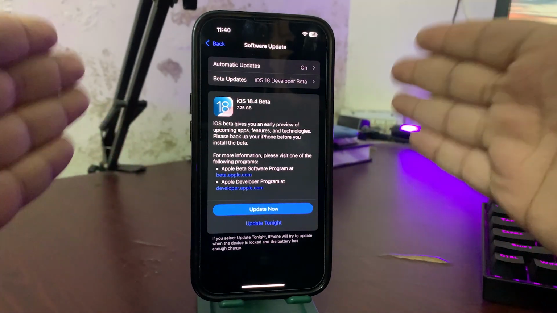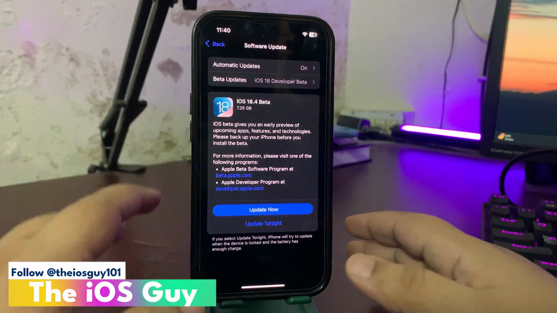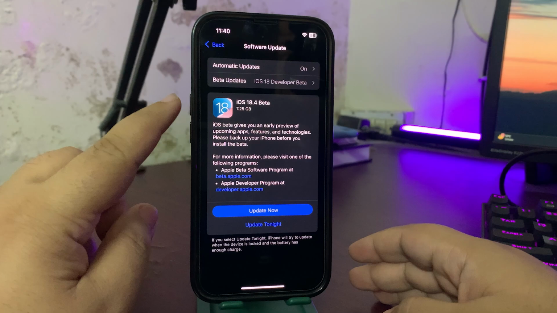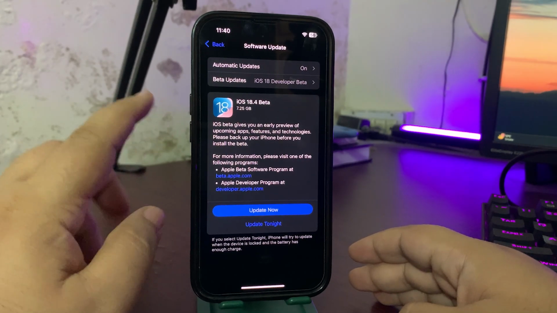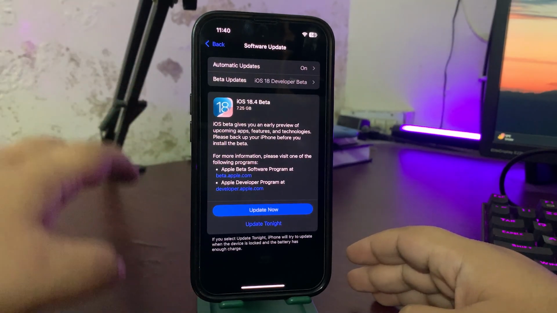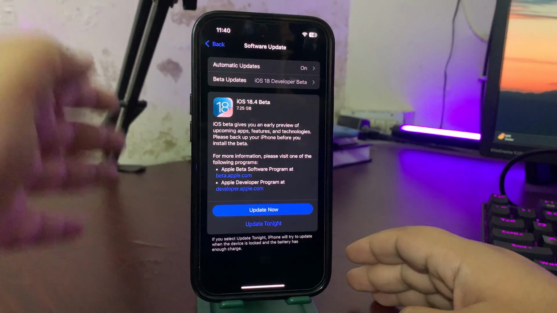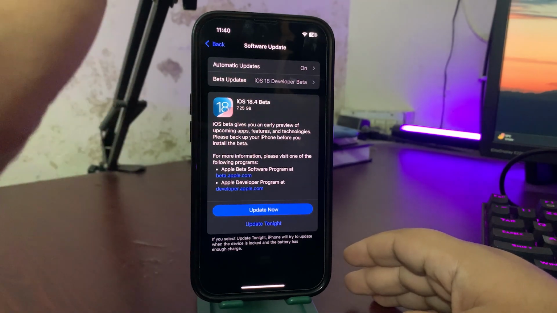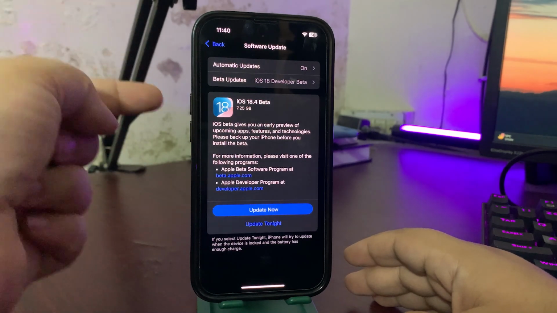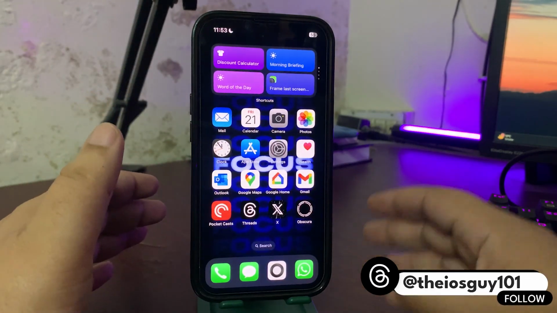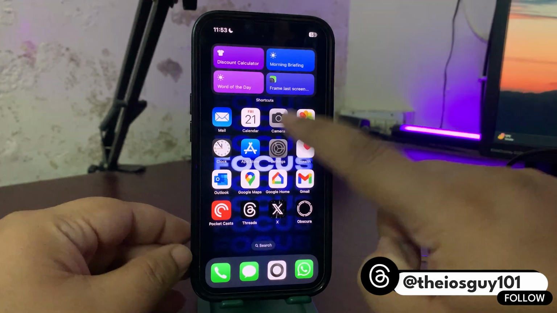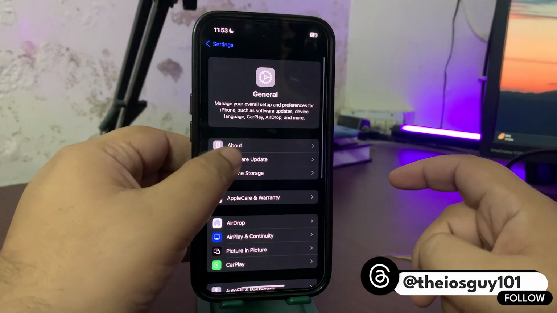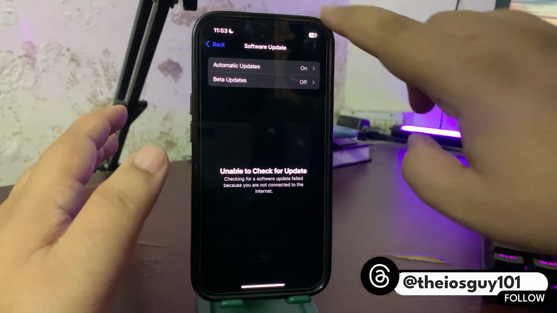iOS 18.4 beta 1 update is over here. As you can see, the update size is about 7.25 gig, because it is not going to take any extra storage. It is completely going to overwrite your iOS. So don't worry about the storage. Now, first things first, if you want to install this update, you need to have the developer beta. So you need to go to Settings, go to General, go to Software Update, and over here you will see the update.